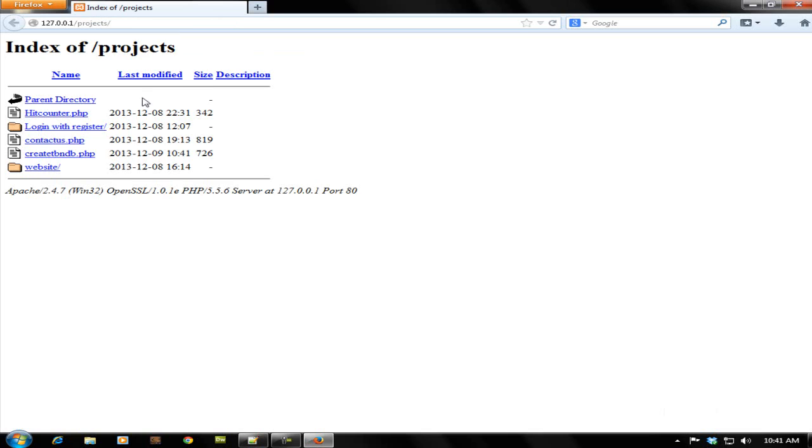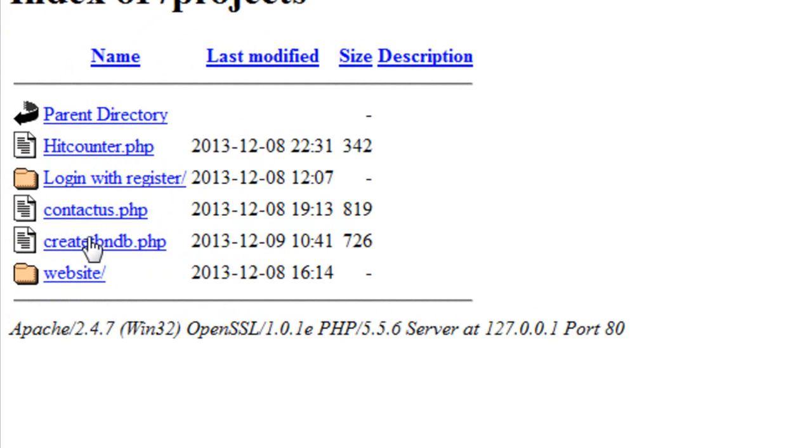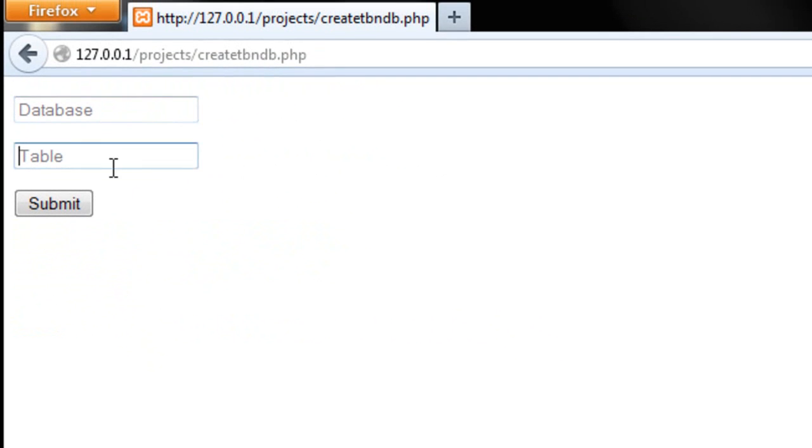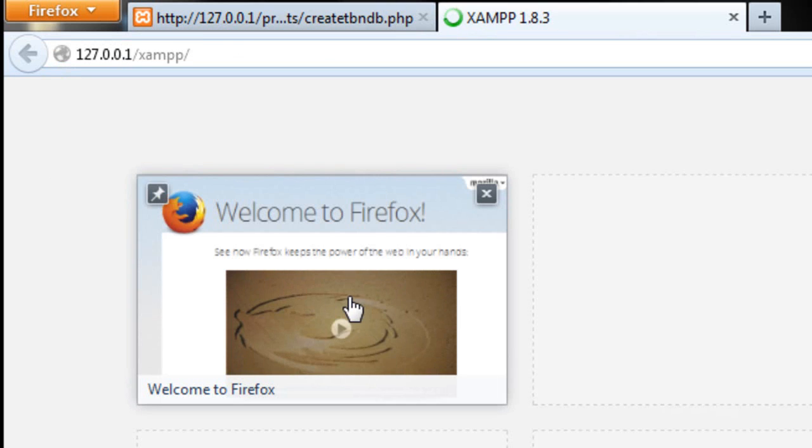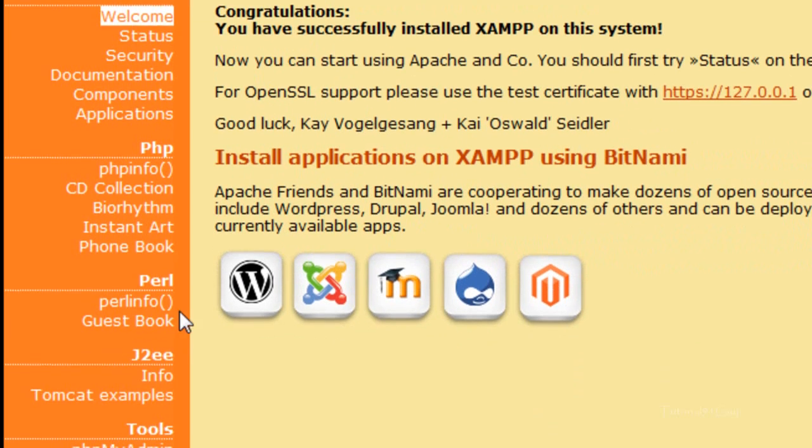Alright, so I will enter my localhost. As you can see here I have created db and db.php. I will open it up. As you can see I have two columns. Here I will input the name of the database. First we will also open up phpMyAdmin to check if our database is created or not.